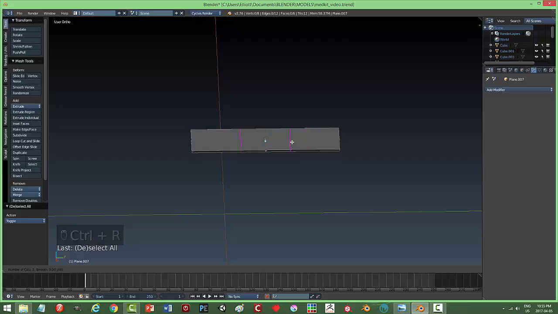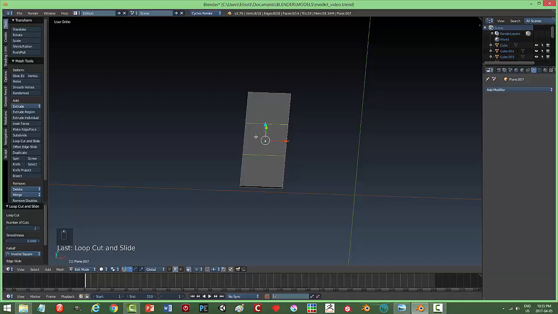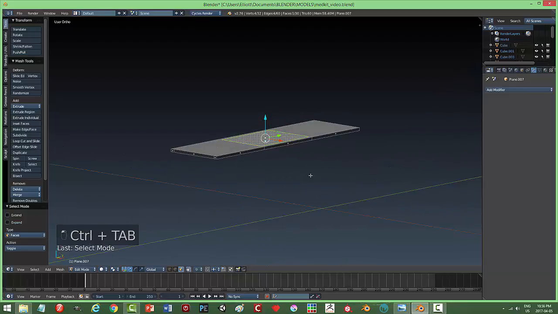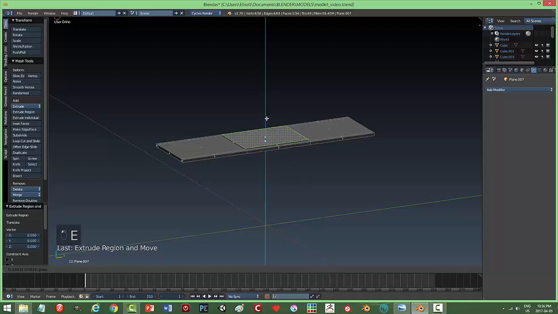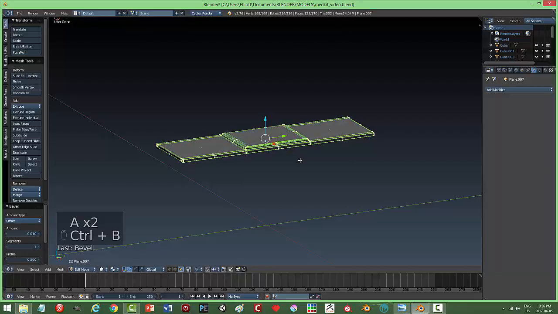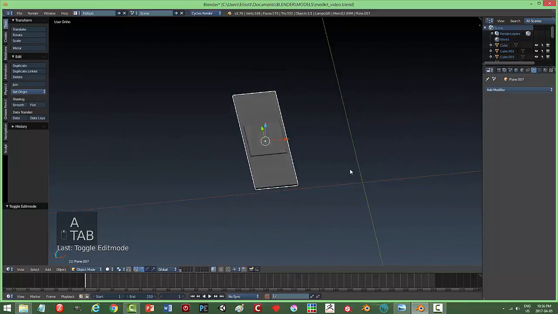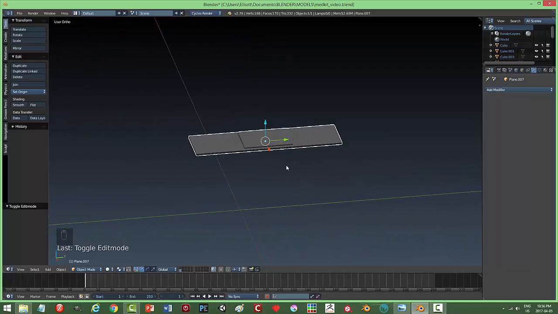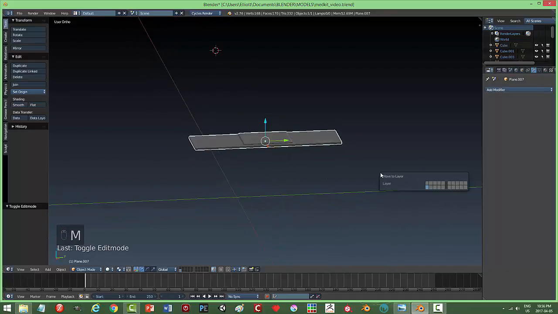Oops, there's two of those. I'll scale on the X. Yeah, I won't need that. Okay, and then I'll extrude this up a little bit. Bevel it back. And maybe I'll bevel the whole thing. Let's see what it looks like if I just give it a little bit of a bevel. You know, that kind of thing. Let's bring that back in.